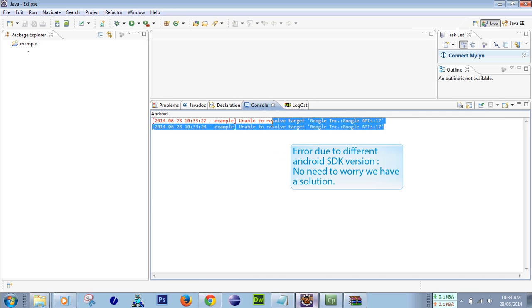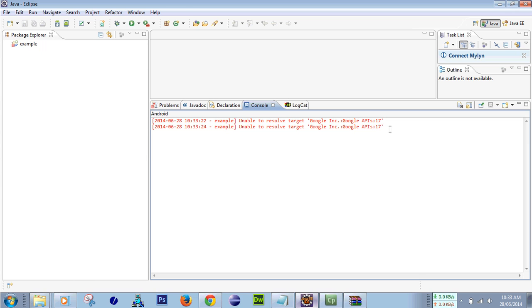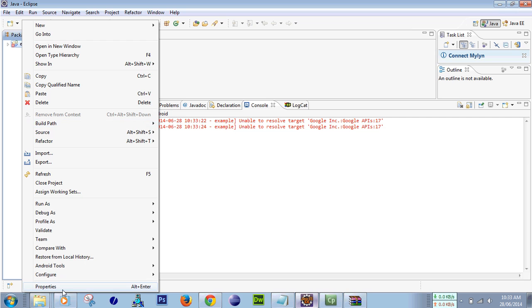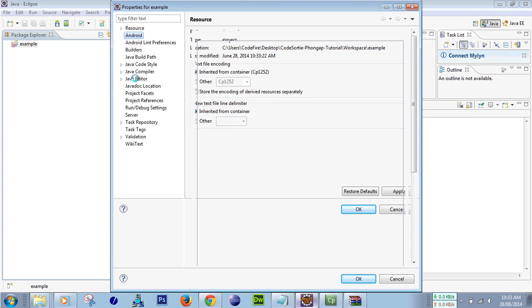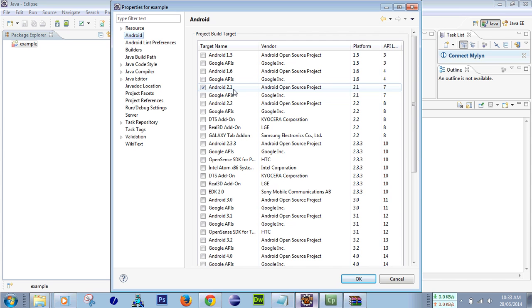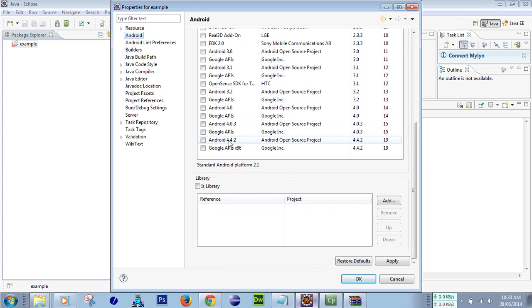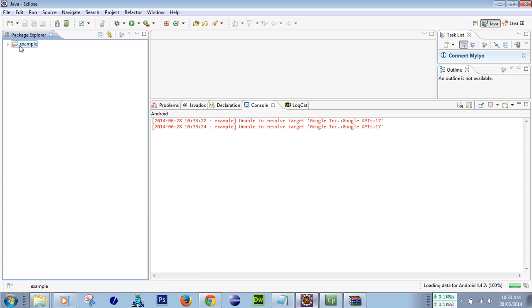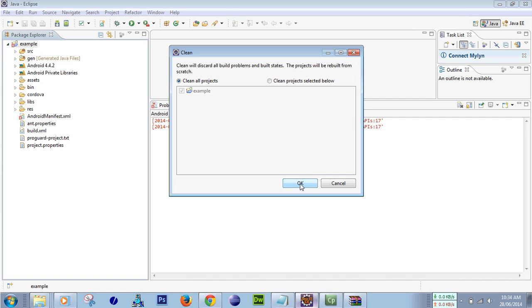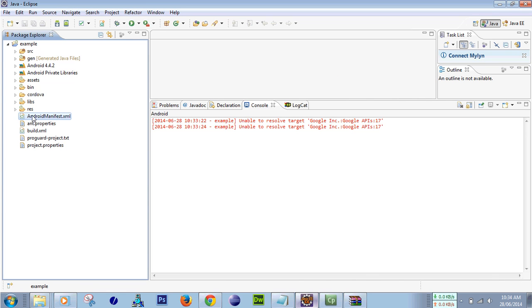The example may be of an older version, and my SDK is the latest one, Android 4.4, which is API 19. So I will right click on the project, properties, then Android. It is developed for target 2.1 by default. So we will change the target to 4.4, or you can use anyone, 4.0 or 4.1, anyone which you want, and click OK. It will take some time to load. You can see it is loading. Once it is loaded, you can just clean the project and click OK. Done, the errors are gone.